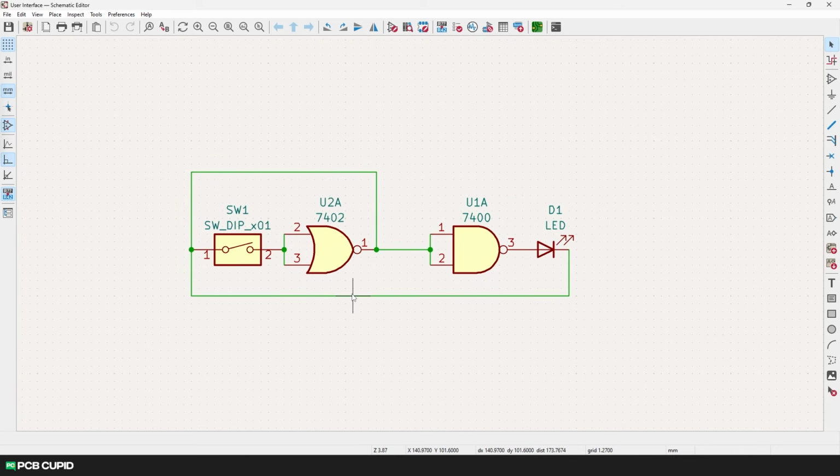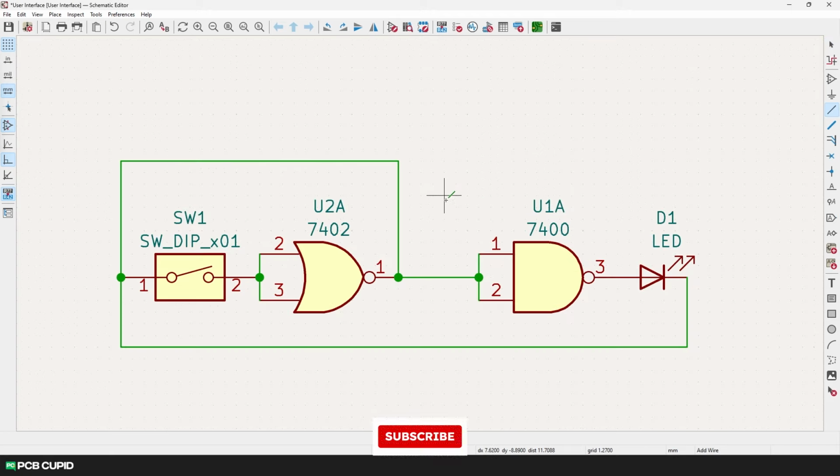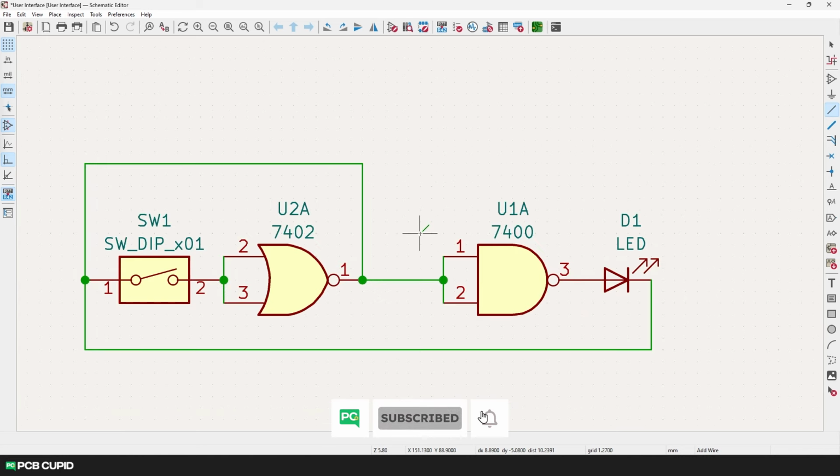Let's see how we can use the distance or how to measure distance between two different symbols. For example, if I want to know the distance between these two components, I can place the cursor on this component and press spacebar to reset the dx and dy value. And now we can move the cursor to the second component to see the distance. So this feature might not be very handy in the schematic editor, but it'll help a lot in the PCB editor.